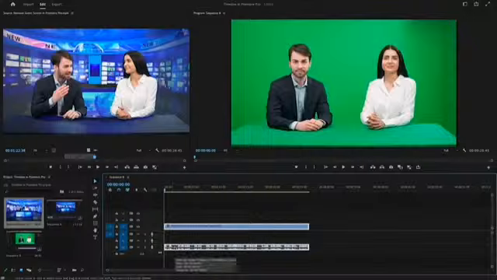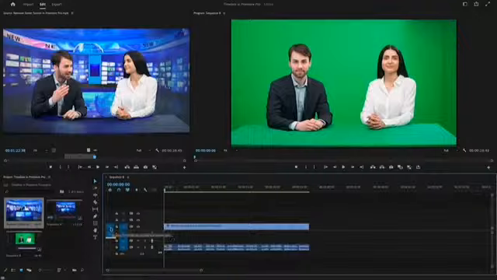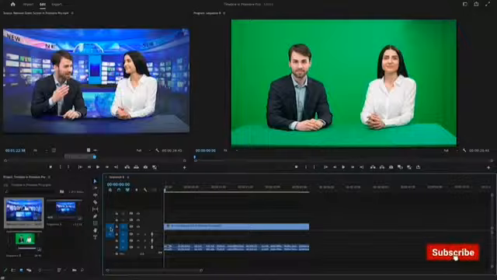Now let's discuss the options available on the timeline. Firstly, we have source patching for inserts and overwrites. Source patching in Premiere Pro allows you to control which tracks in your timeline are affected when you add or replace a clip from the source monitor. It ensures that the selected clip goes exactly where you want it in the timeline.